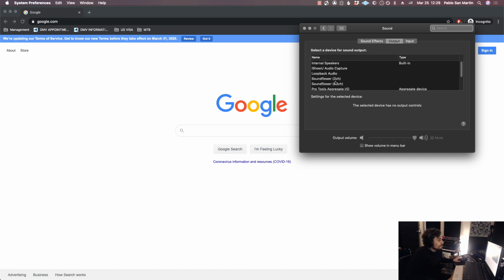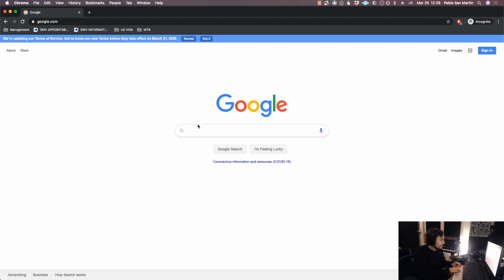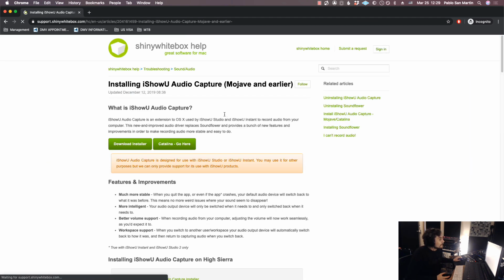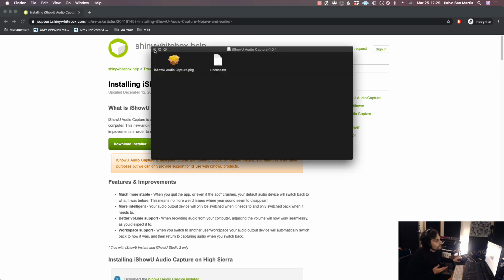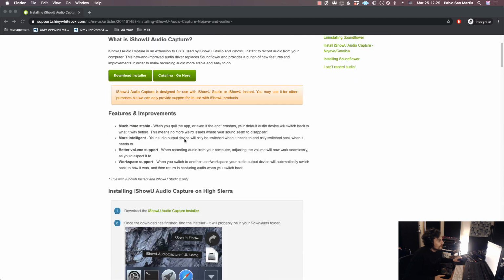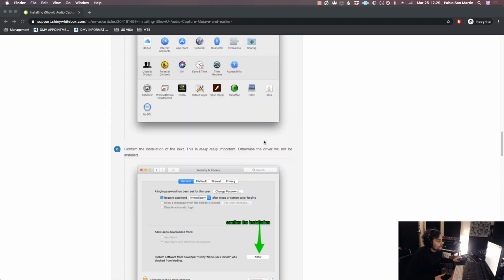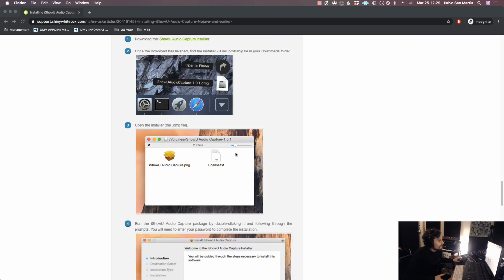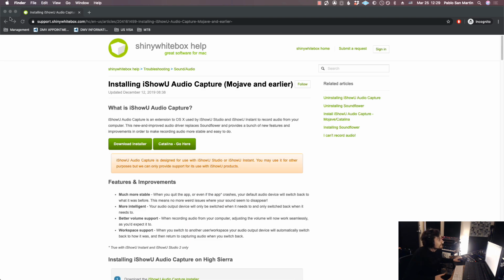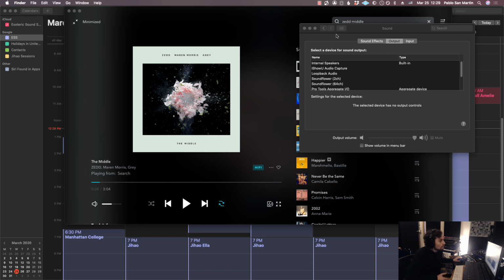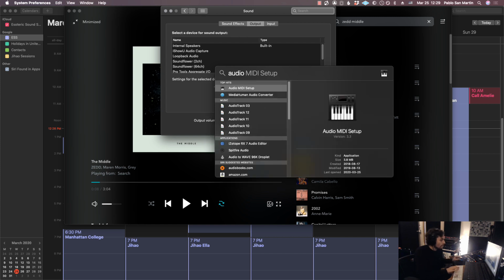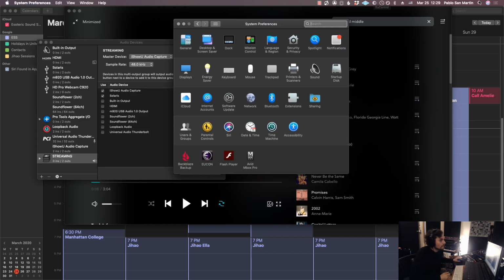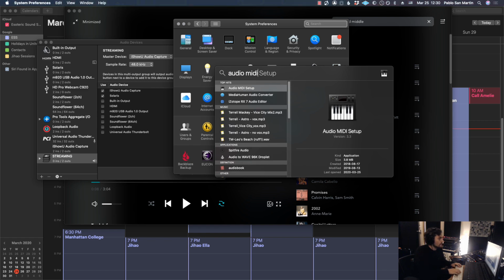So first of all, you're gonna go on Google and search for iShowU Audio Capture. You download this, you install it, you go through the necessary steps. If you have doubts, there's actually a whole explanation here on how to install. It's pretty straightforward, but read through this if you're confused at some point. And then you're gonna go to Audio MIDI Setup. Command-space to search for that.